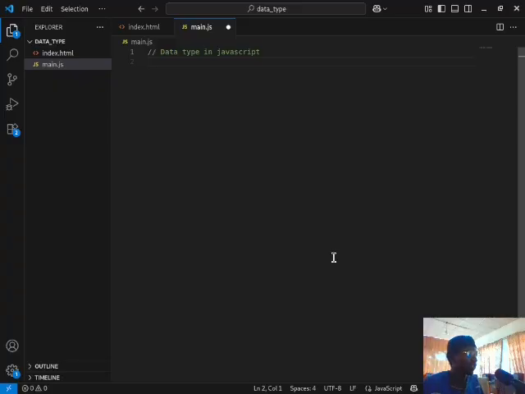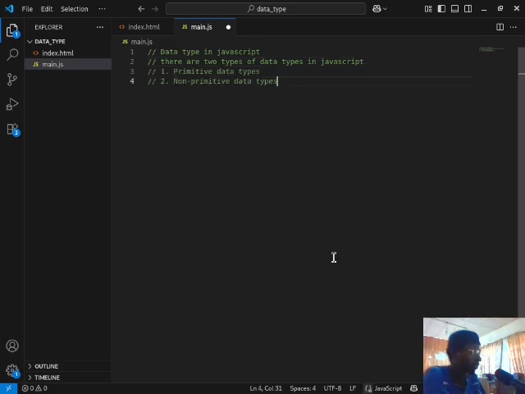In JavaScript, basically we have two main types of data types. Let me write them in the comments. There are two types of data types in JavaScript: primitive data type and non-primitive data type. This is what we have. So what are primitive data types? We are going to see them right now.